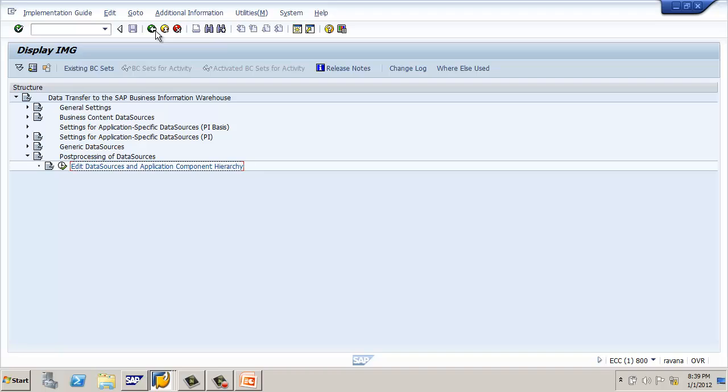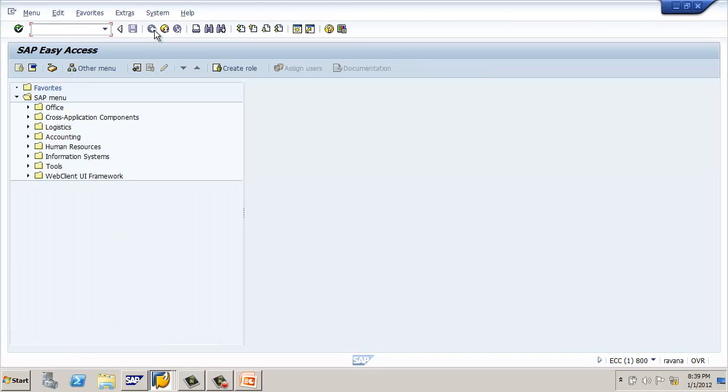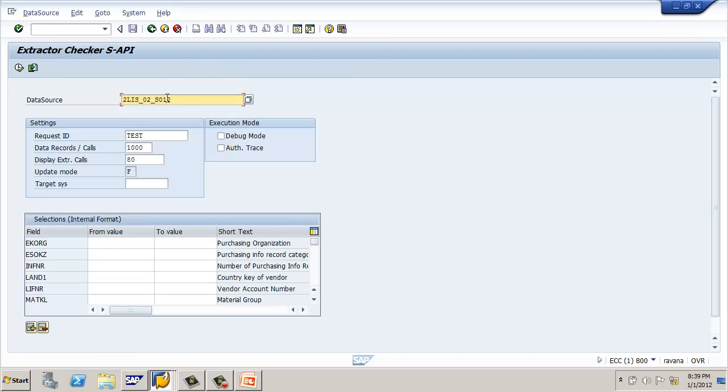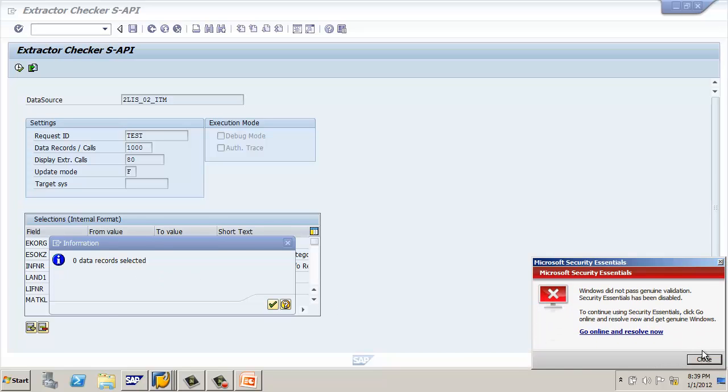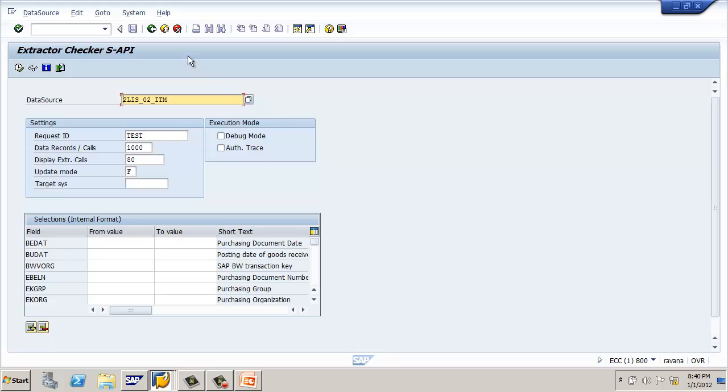So let's check the data in the data source using your extractor checker, RSA3, press enter. And what is my data source name? ITM. Execute. It shows there is no data available here. It says 0 records selected. Let's select one more data source since it has no records.